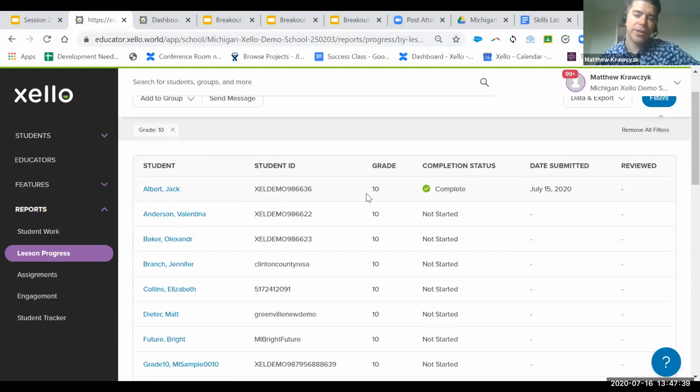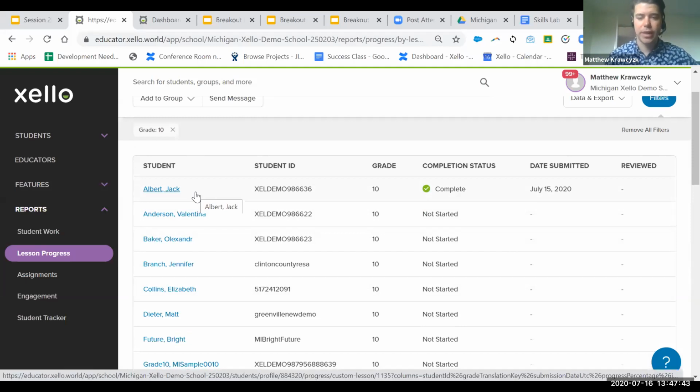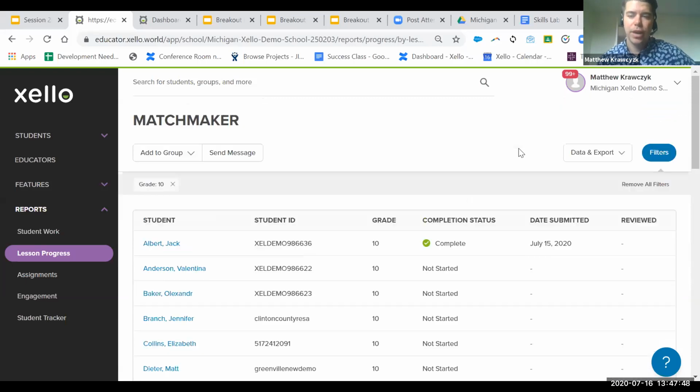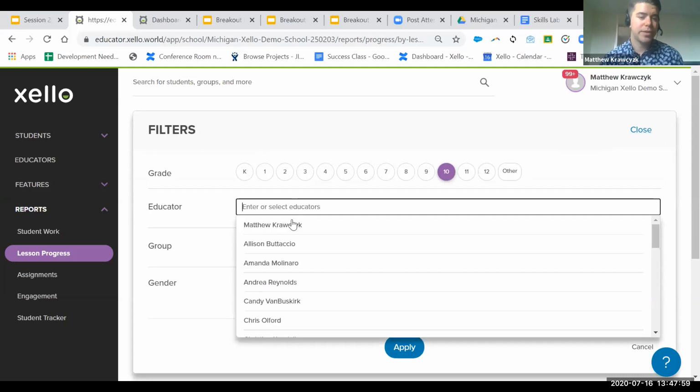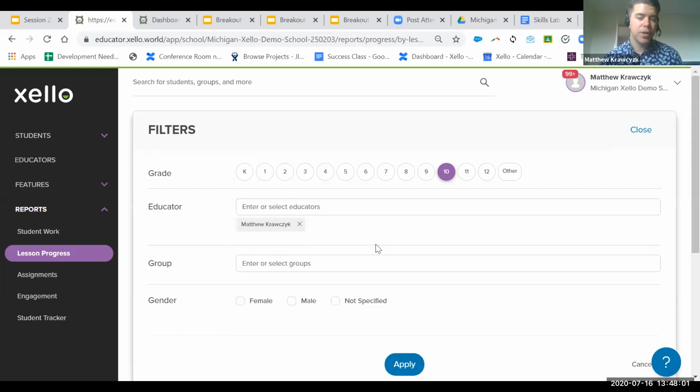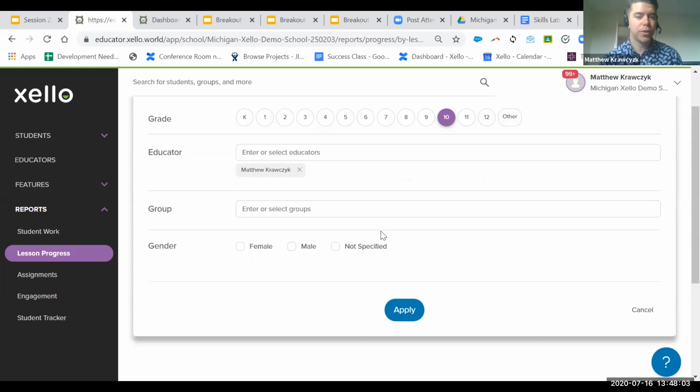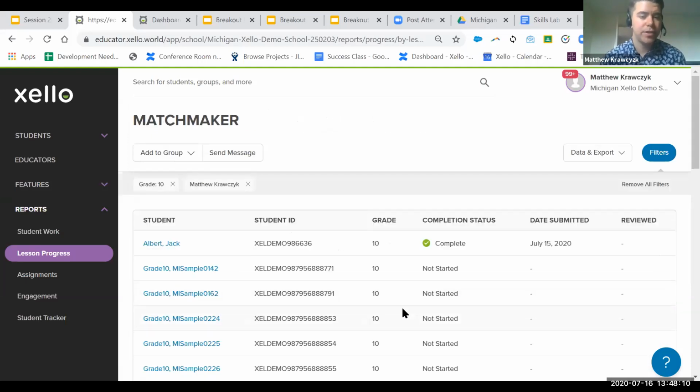If I wanted to take a look at Jack Albert's actual custom lesson and review it, I can. But more so to answer Kristen's question, I just want to show you how you can filter this as well. In the filter section, as long as you have students assigned to yourself, you can actually pull this report based on the assignment. I know that student, Jack Albert, we're just looking at, is assigned to me in the 10th grade. So when I click apply, this is just going to show all the students that are assigned to me.